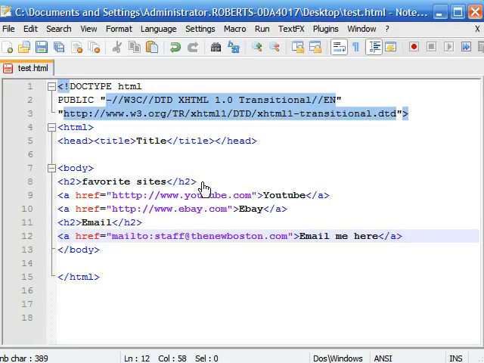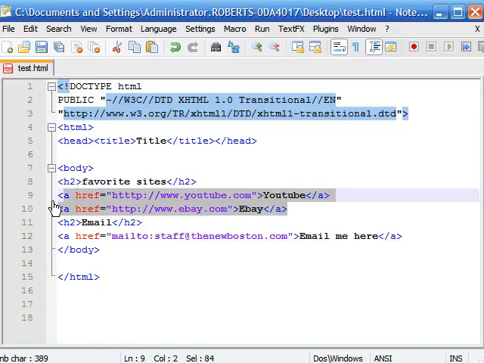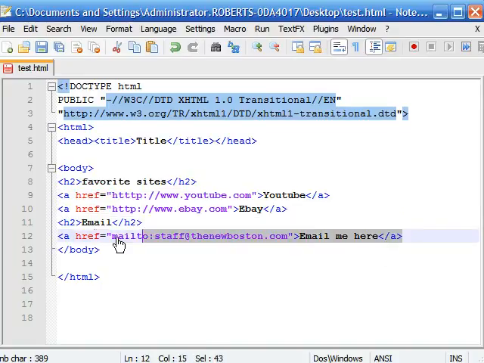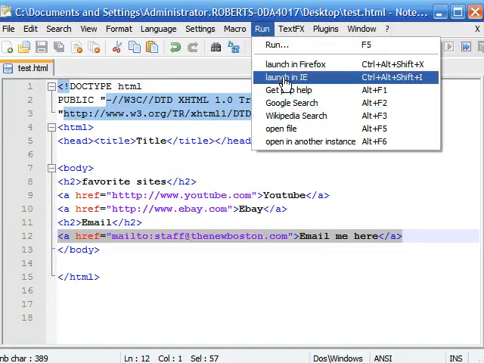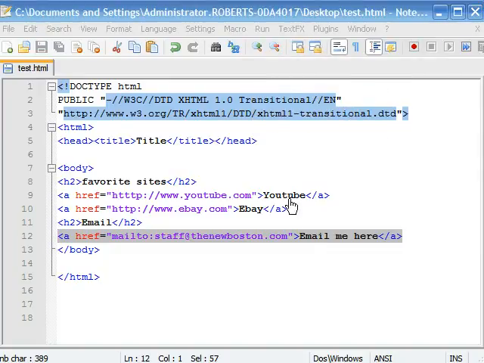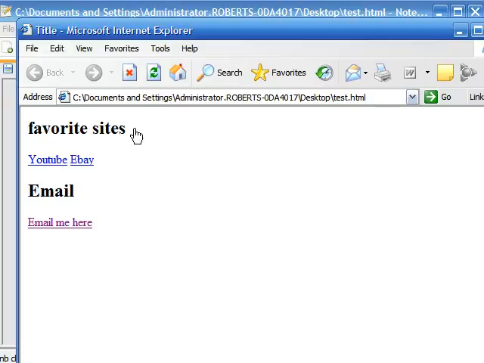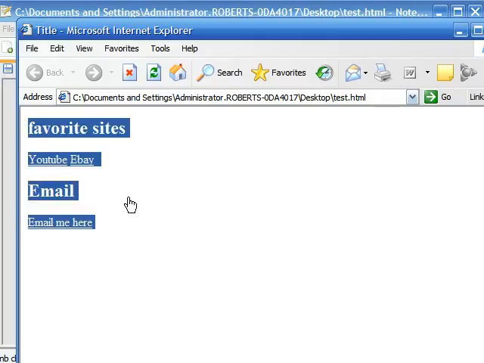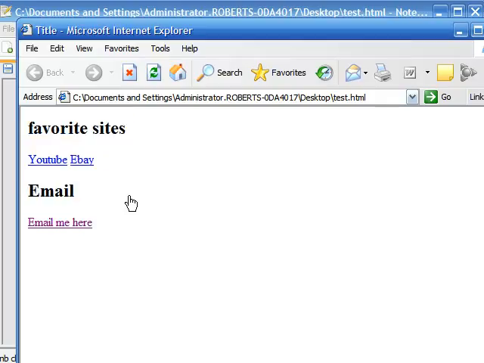So now we have a heading, 2 links to our favorite websites, and a place where people can email us. So let's save it and take a look. And as you can see, we have our favorite sites heading, 2 links to some of our favorite sites, and under email, people can click on it and they can email us easy with 1 click. Now this is a very basic use of a very simple website. Of course you can format it to look a lot better than this, but this is a basic idea, and it will give you a basic structure of how to include links on your website.